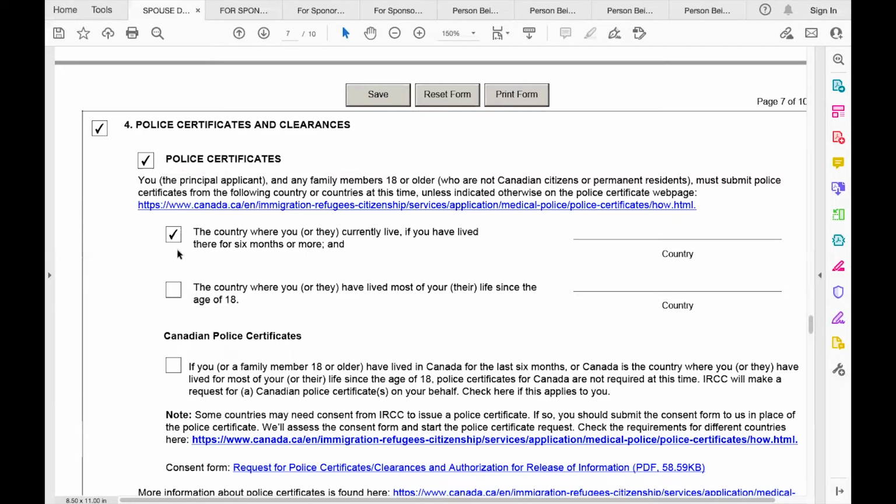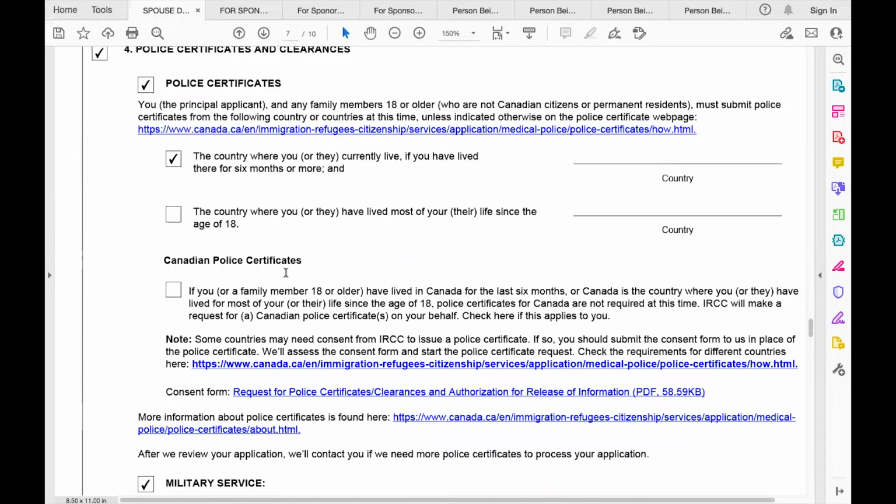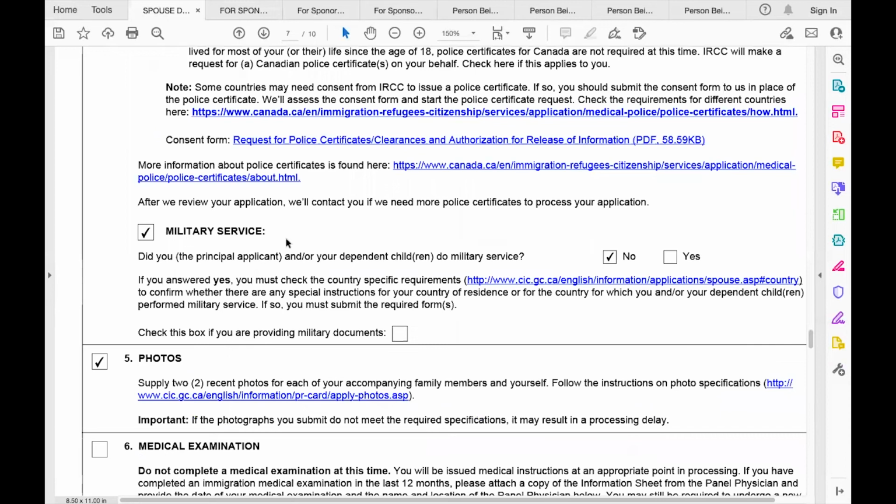Same process. If you are currently living in your country, you are going to provide a police certificate. But it says for Canadian police certificates, if your family lives in Canada, then do not worry. It says IRCC will make a request for a Canadian police certificate on your behalf, right? On your behalf. So that's something else to remember. Then for military service, if that applies to you, you are going to indicate yes or no.